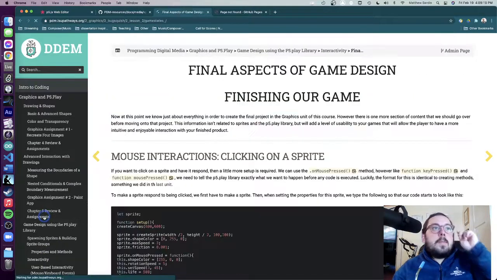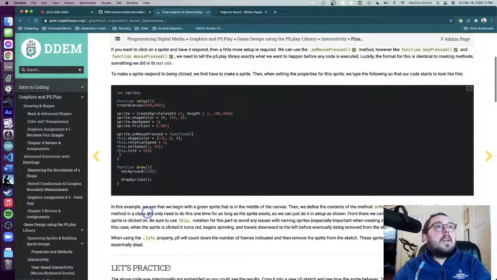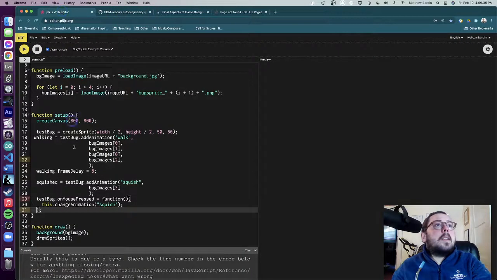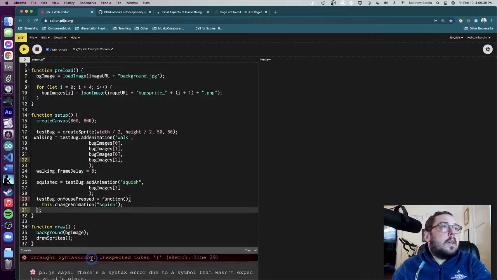by jumping to this page in the book. Function, that should be fine. Sprite name dot on mouse pressed. I know because I wrote this one. Equals function parentheses. We're essentially making a new method with whatever we want to have right here. And that's all paired up. And it's all inside a setup. Why is it giving me this error? Line 29.